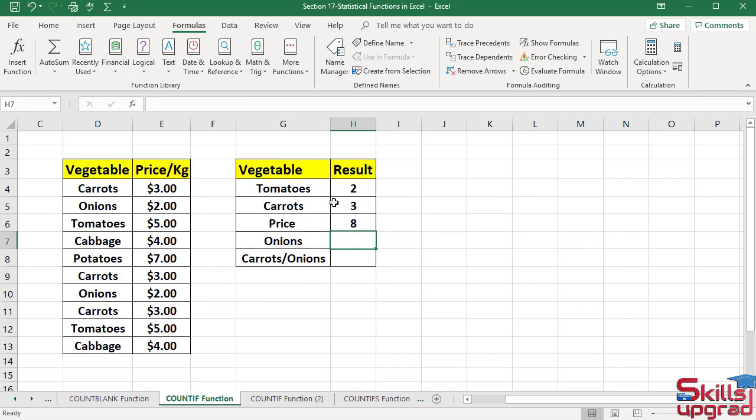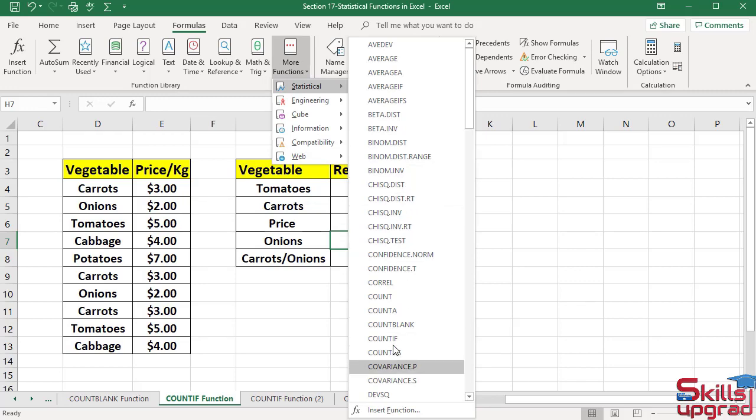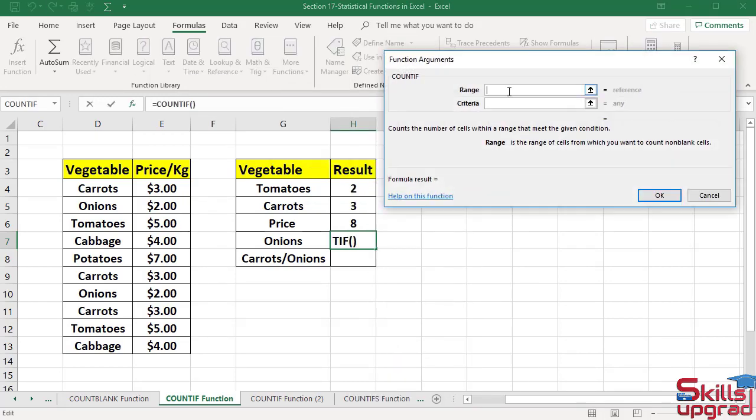Active this cell. Click More Functions arrow button. Click COUNTIF function. In the range box, select this cell references range. Press the Tab key. In the criteria box, for a partial match, enter 4 question marks, 1, 2, 3, 4, and type the last 2 characters NS.